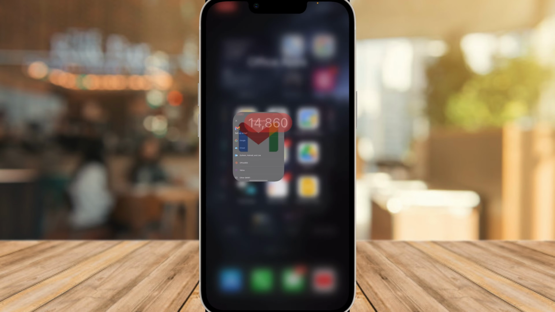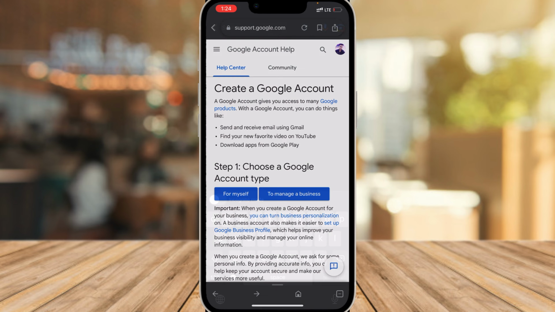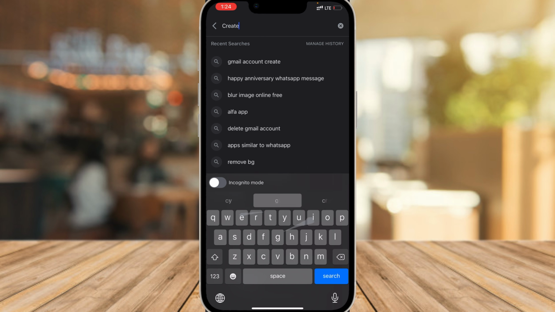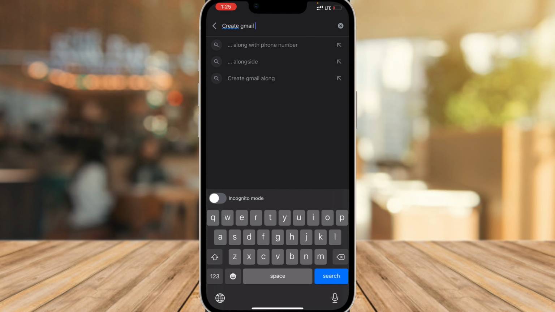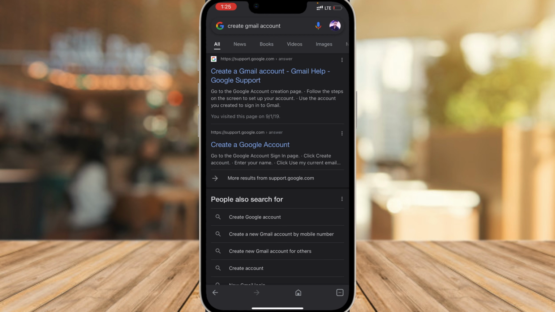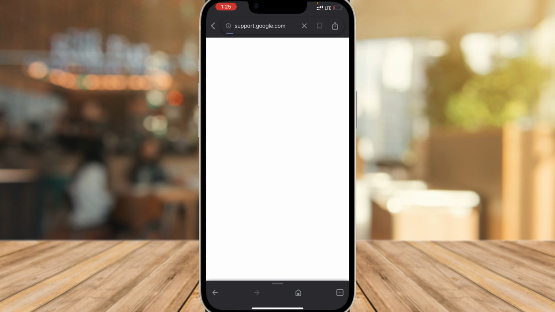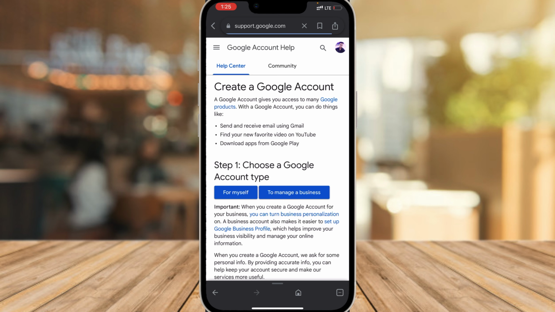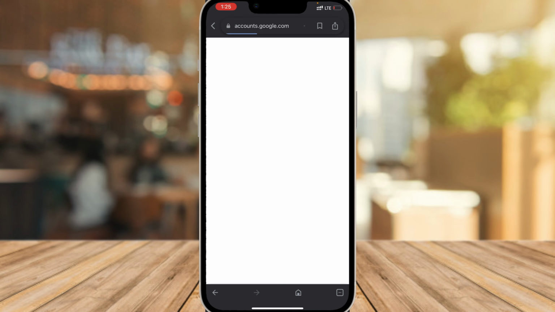Now the other way is to just simply open up Google and just search for create Gmail account. Okay, sorry for my typos there. So you need to type create Gmail account. The second link that you see here, create a Google account, you need to go to this link, tap on it, and it's going to take you to the next screen. And here you need to choose an account type, whether this account is for yourself or for your business. So you need to tap for myself.